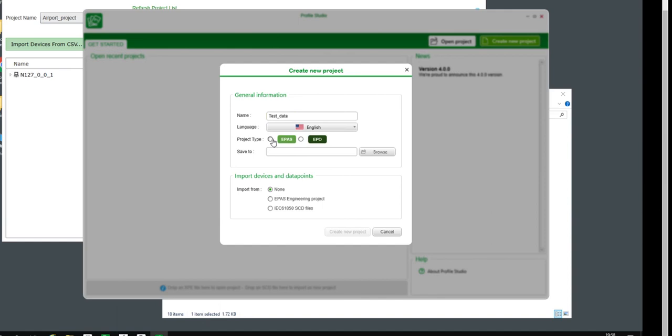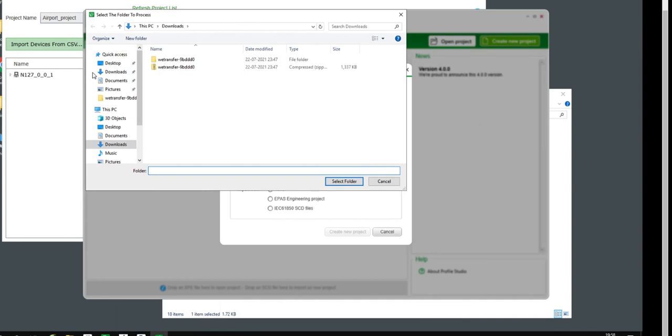You can determine whether to configure your devices for Eco SUI and Eco Gateway by choosing EPAS, or for EcoStruxure Power Operation by choosing EPO. In our case, it is EPO. Click on Browse and choose a location to save the project to. Here I've created a folder called Profile Studio Projects where I could save all my Profile Studio projects. I'm going to click on Select Folder.